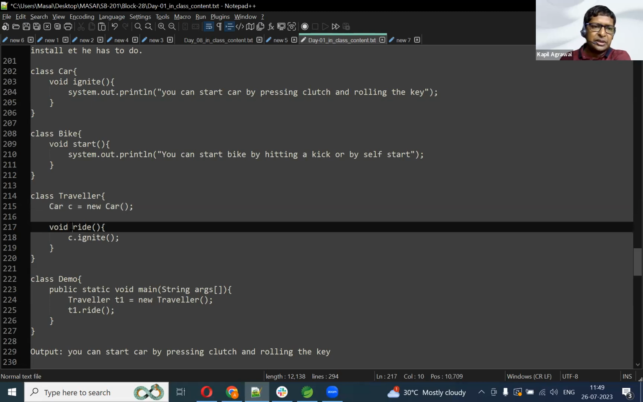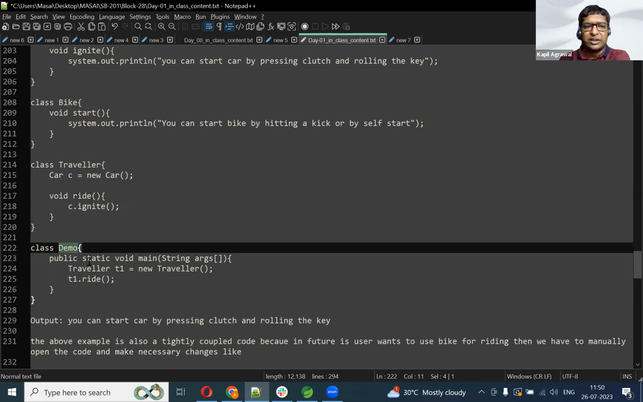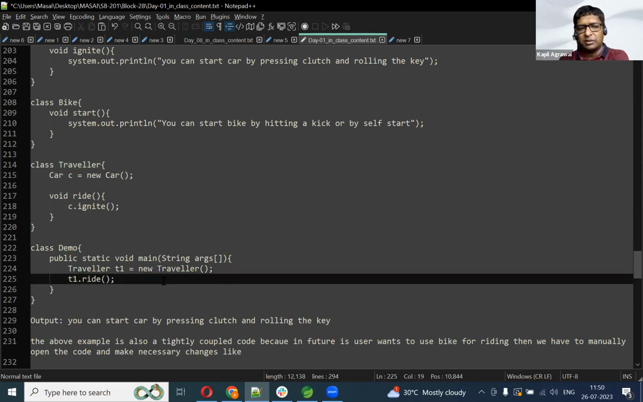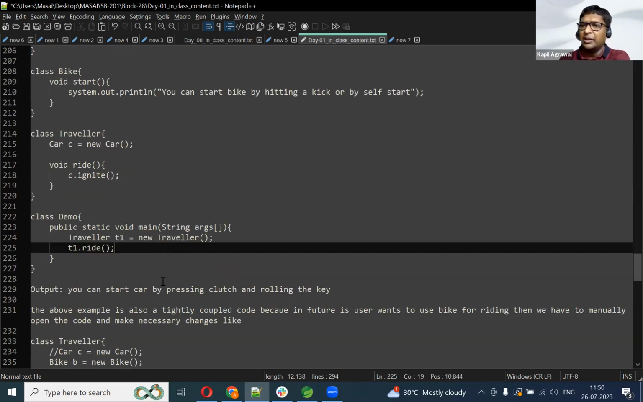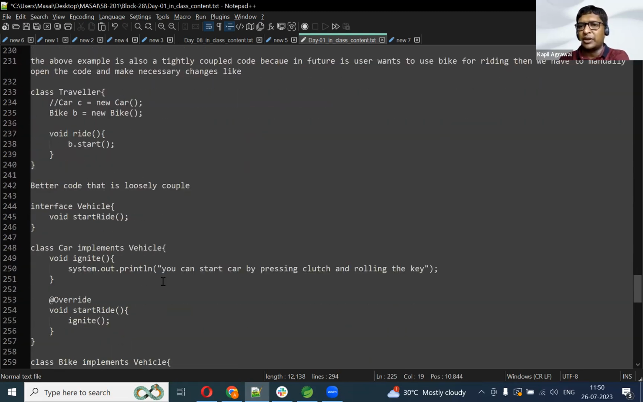So you can see here: class Traveler is available, Car c = new Car, void ride writes c.ignite. Class Demo is there, then public static void main(String[] args), Traveler t1 = new Traveler, t1.ride. Again, this is tightly coupled code, because in future, if the user wants to use a bike for riding, then we have to manually open the code again and make the necessary changes. So how to design a loosely coupled application?